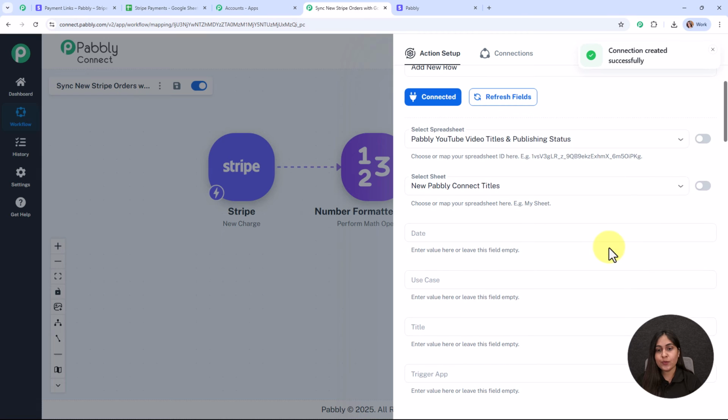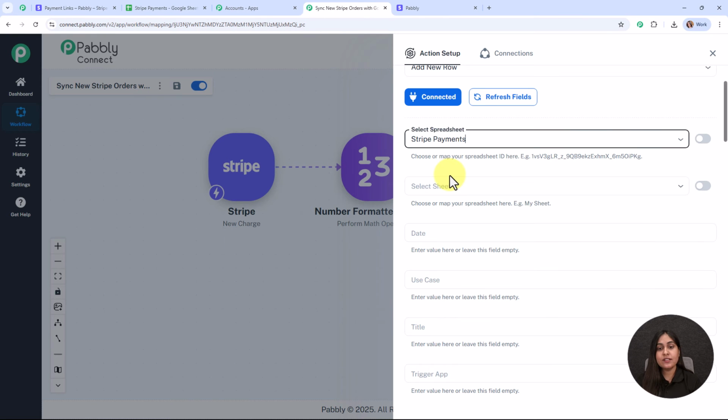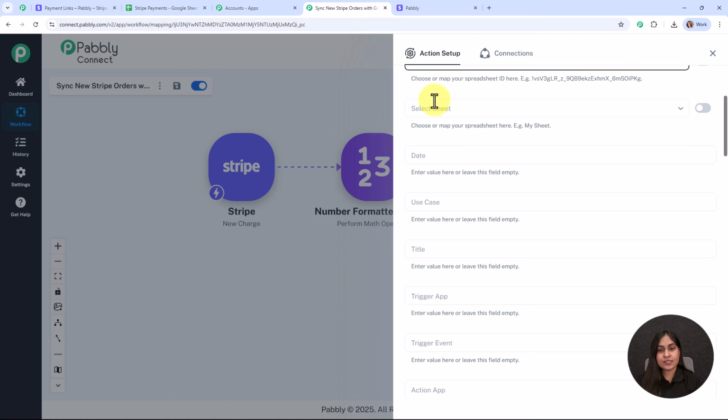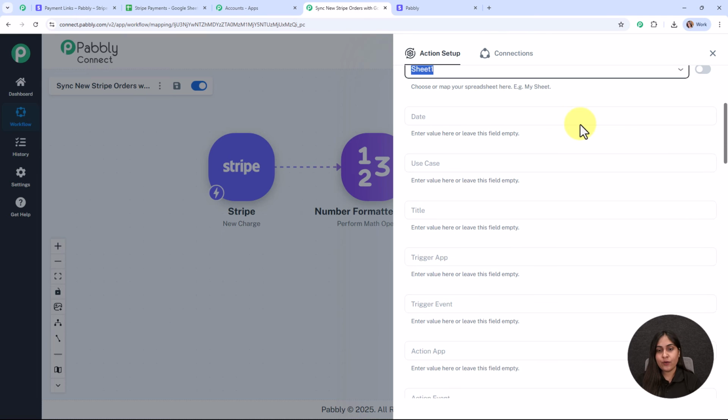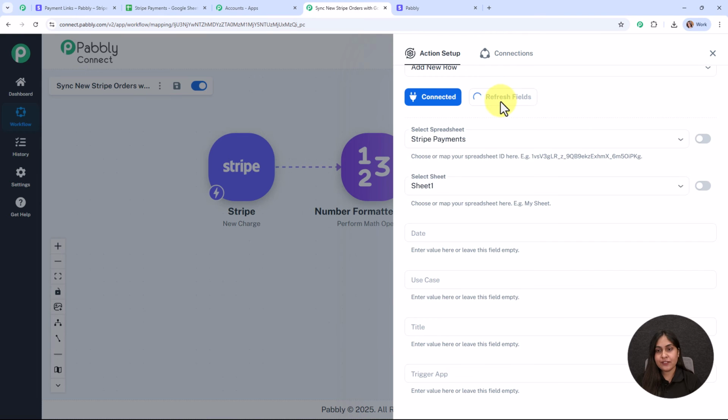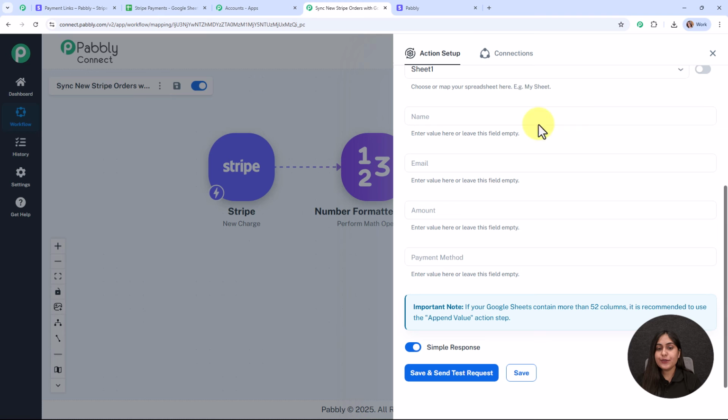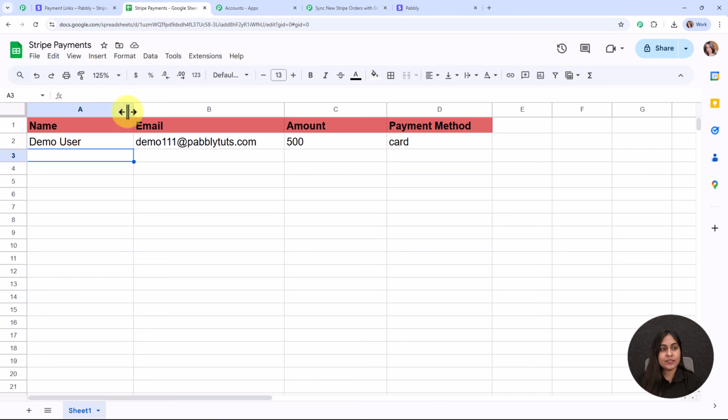So let's move forward. Then it is asking me to select the spreadsheet. I've already created a spreadsheet with the name Stripe Payments, so I'm going to select that spreadsheet over here. After selecting the spreadsheet, it is asking me to select the sheet. I'm going to refresh it, and here I'm going to select the sheet as Sheet 1. Moving forward, again I'm going to refresh the fields for now. And here you can see it is asking me to enter the name, email, amount and the payment method. So basically these are the fields that I've added in my Google Sheets.